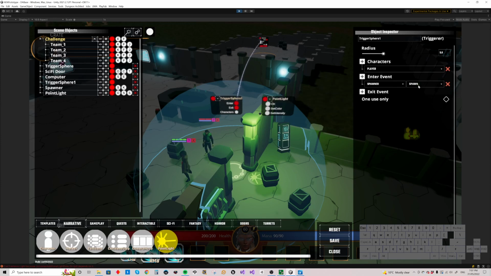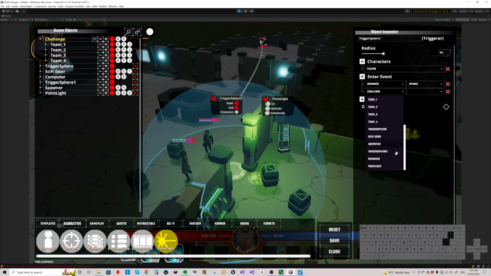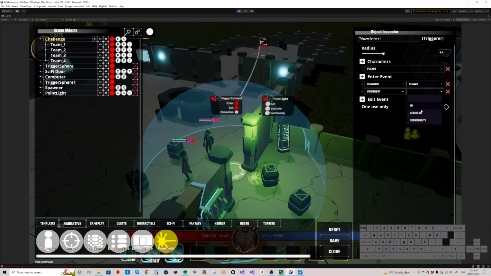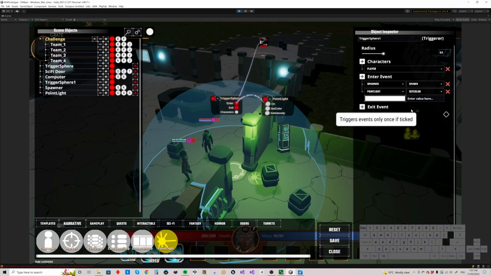You can see we've got spawner happens. We can press the plus button to add a new event call. And we then get a list in the inspector of all the objects in the level. We select the point light. That then opens this list here to have a list of all the actions available. We've got on, set colour and set intensity. So let's pick set colour.